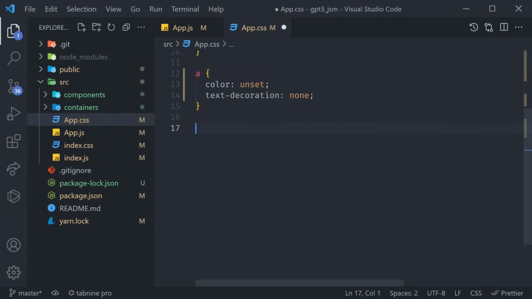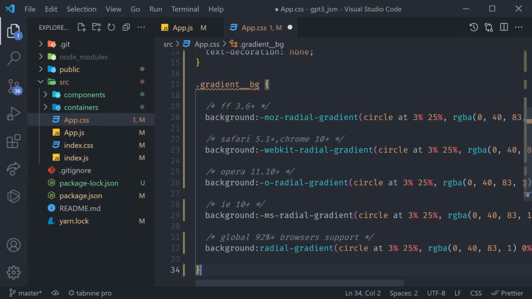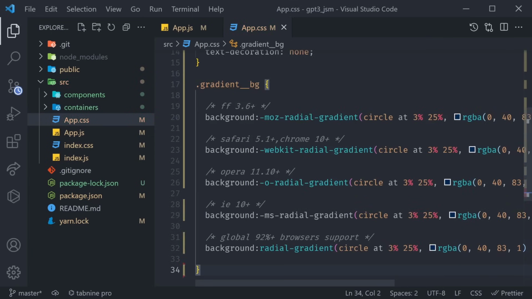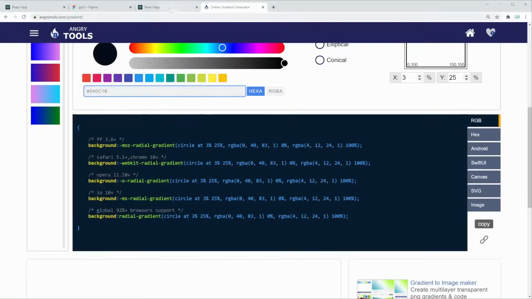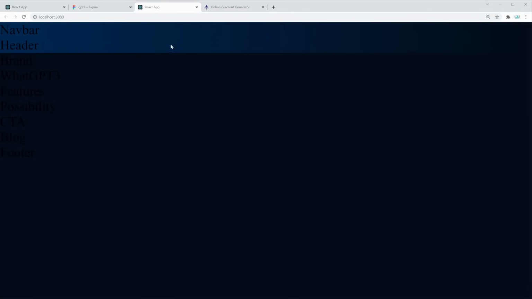We can go back to the code, and let's call this class gradient__bg. And in here, we can simply paste everything. Great. This is a phenomenal tool to create your backgrounds. Now let's see if this is actually working. If we go back to our website and reload, you can see that there's this gradient right here. Right now, it doesn't look like something, but once we add all of the illustrations and all the text for a header, it's going to look so much better.